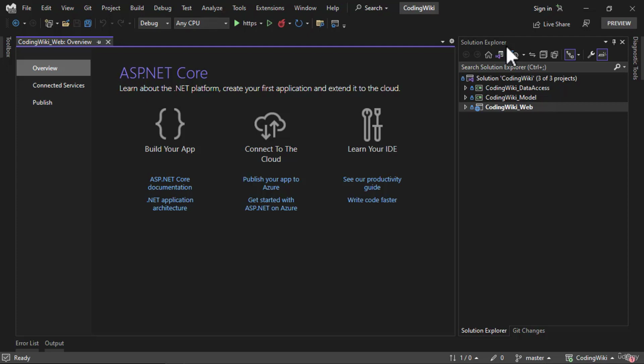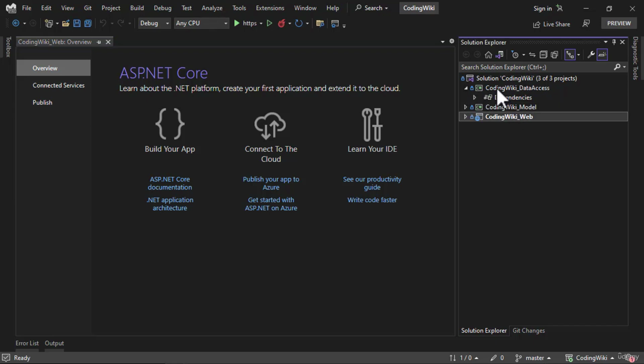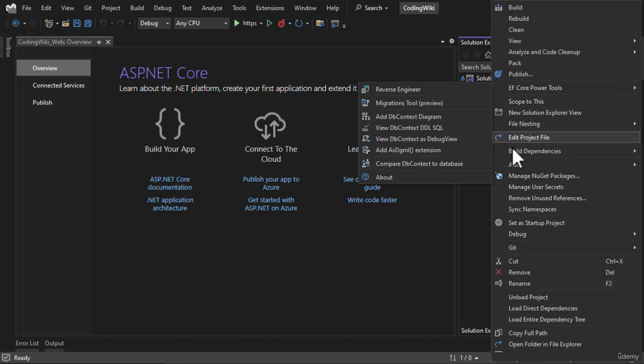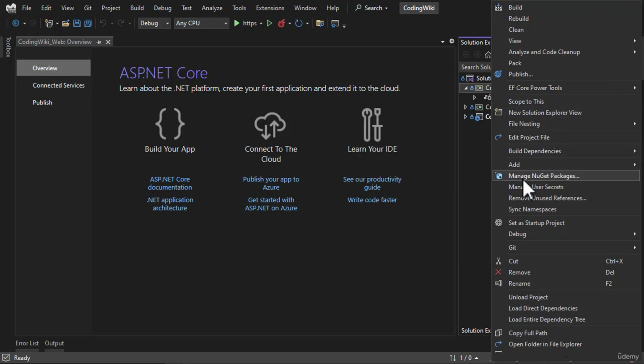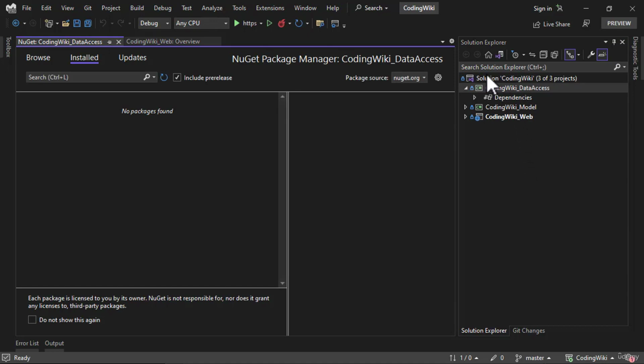That being said, what are all the packages that are needed for Entity Framework Core and in which project should we install them? Well, as I said before, all the data related code will be inside Data Access. So most of the Entity Framework Core packages will be in Data Access. We will right click on Data Access here and we have Manage NuGet Packages. If you do that, we are adding the NuGet packages to the Data Access project right here. In the Install tab, we do not have any packages.